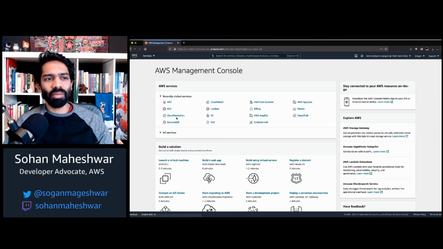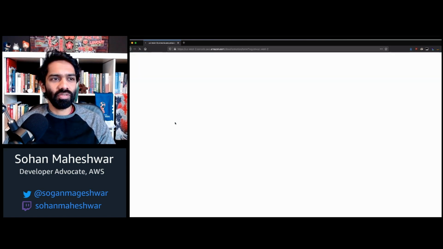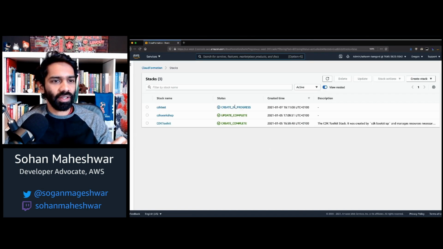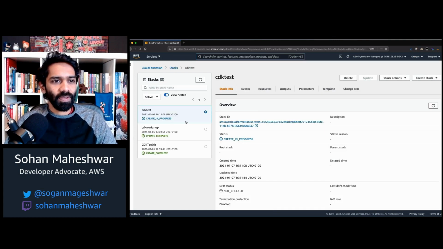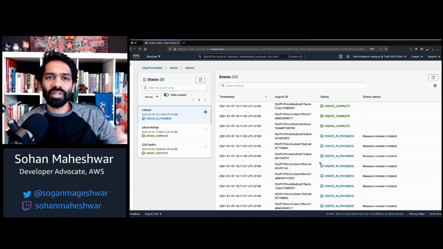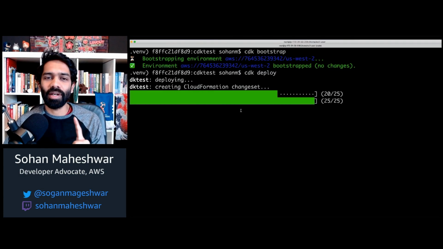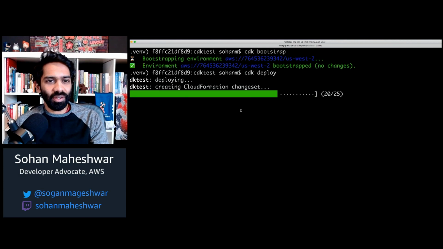And yeah, this is my AWS management console. I can just go to CloudFormation and you will actually see it happen live. So if I click on CDK test, as you can see, it says create in progress. And if you click on the events tab, you'll see all of the events that are happening with that one line of code. So it's done. All of it is done.